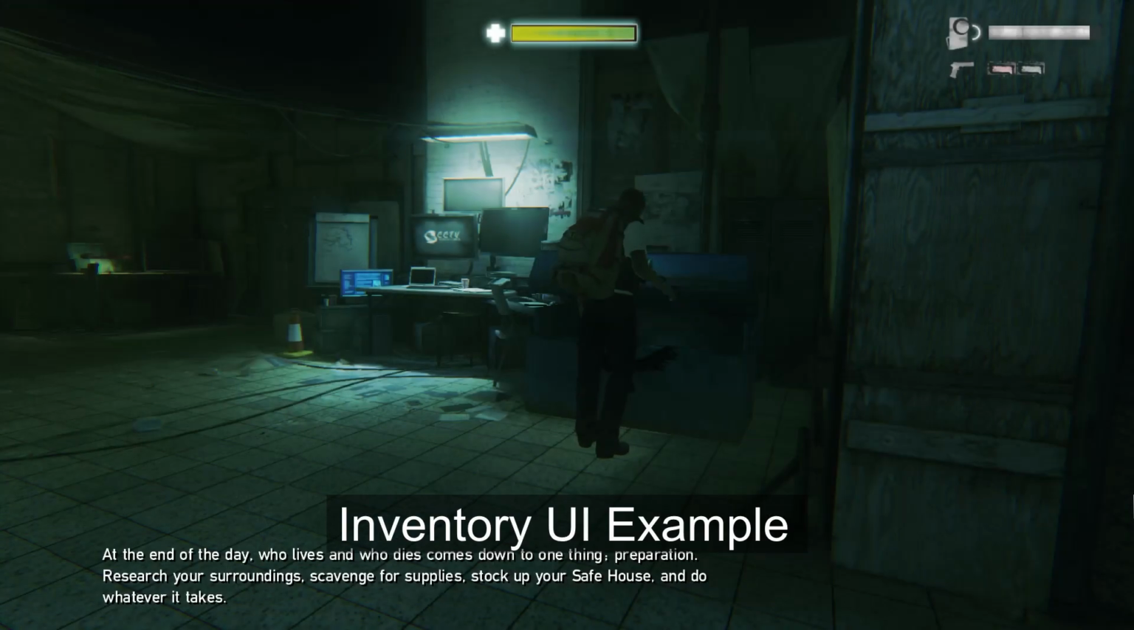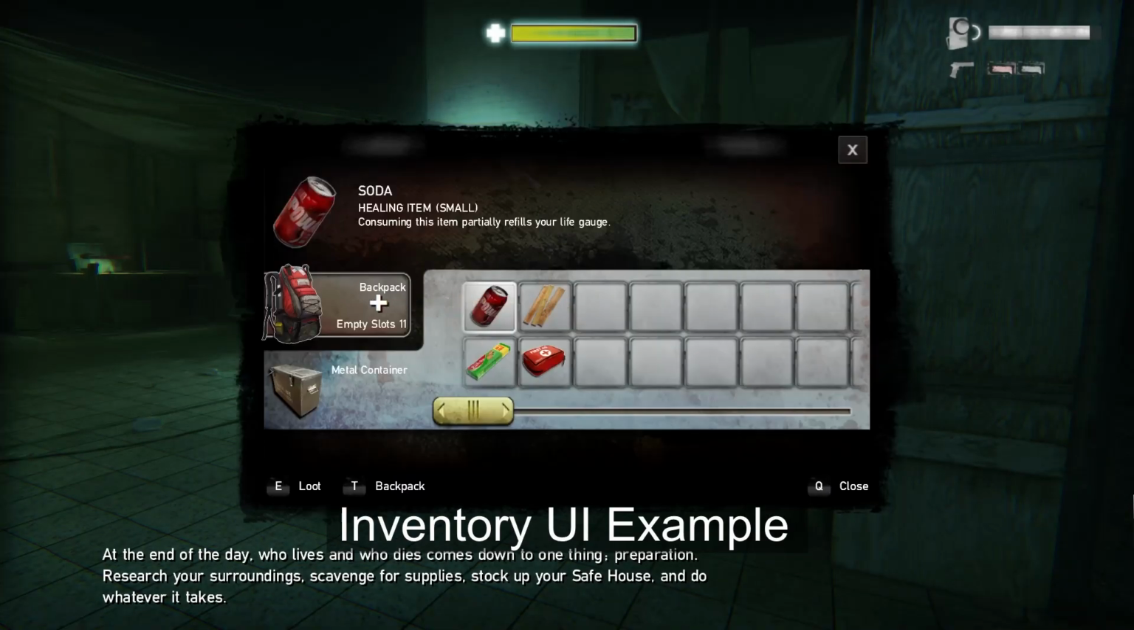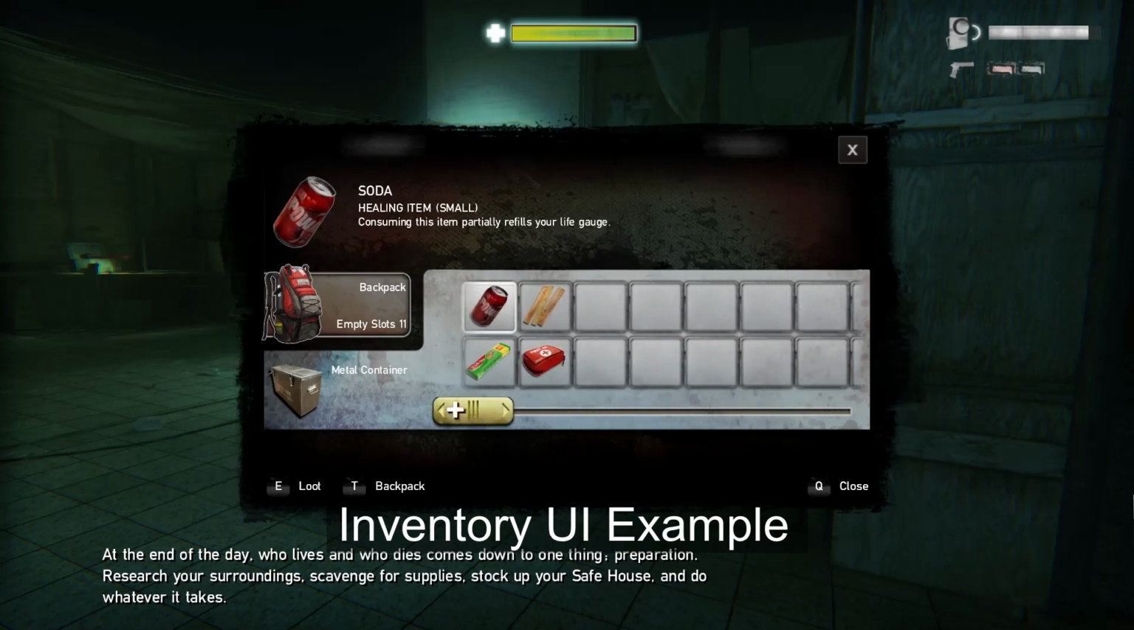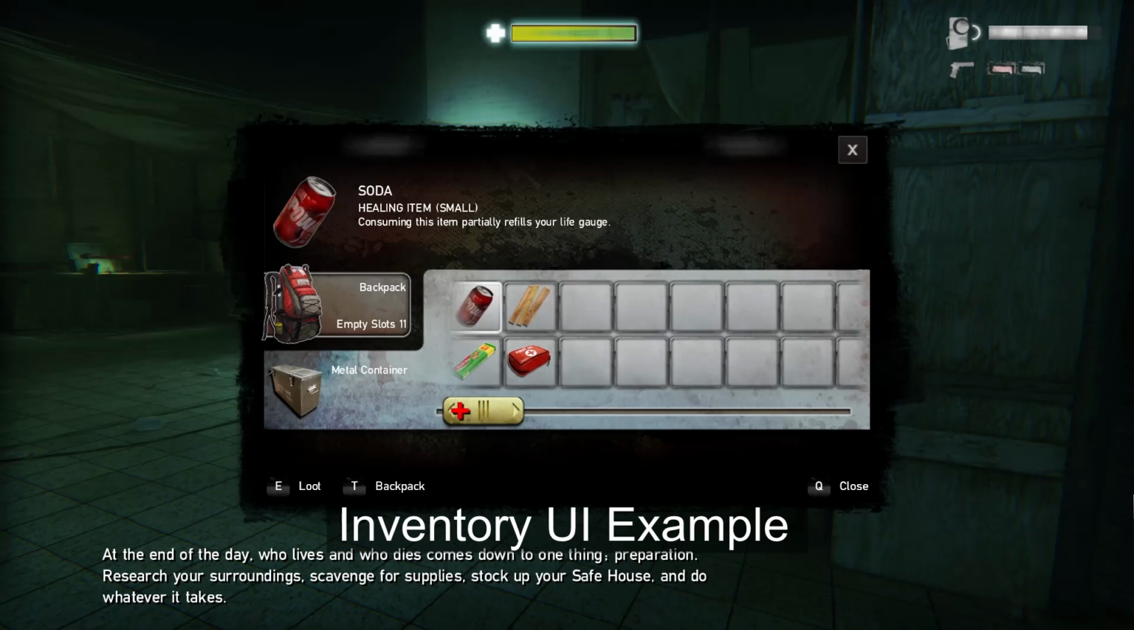user experience. At the end of the day, who lives and who dies comes down to one thing: preparation. Research your surroundings, scavenge for supplies, stock up your safe house, and do whatever it takes.